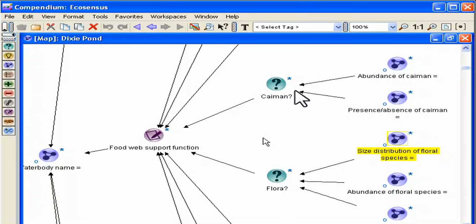Okay, that's your lightning introduction to Compendium and how it can be used in the context of Ecosensus, and we hope you have fun playing with this.